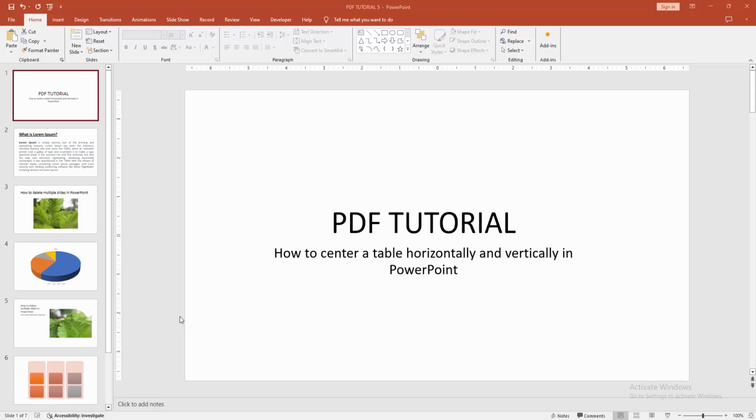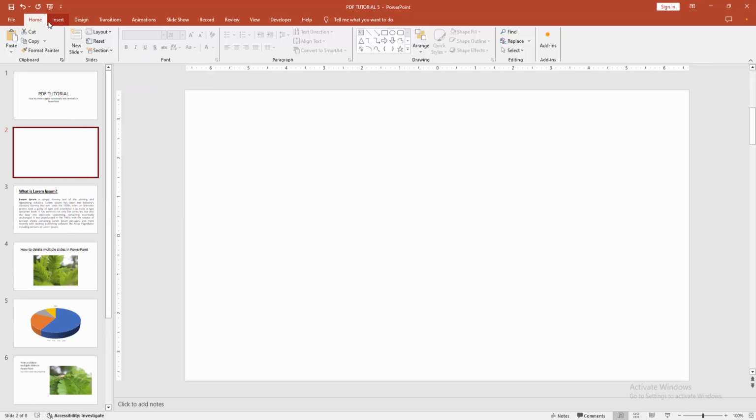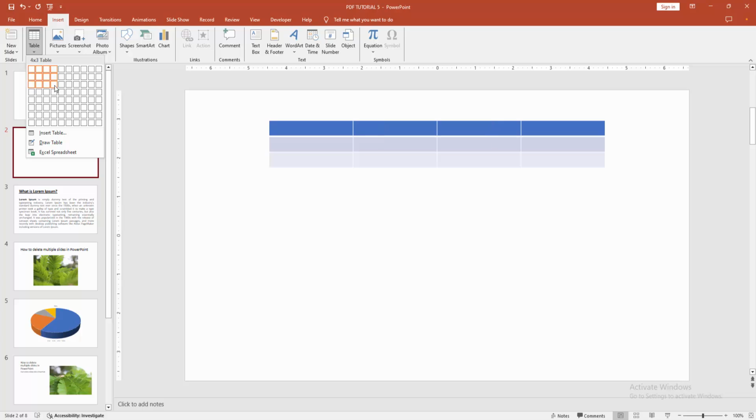In this video, I am going to show you how to center a table horizontally and vertically in PowerPoint. Let's get started. At first, go to the home menu. Select the new slide drop-down menu and create a blank slide. Then go to the insert menu, choose the table option and create a table.